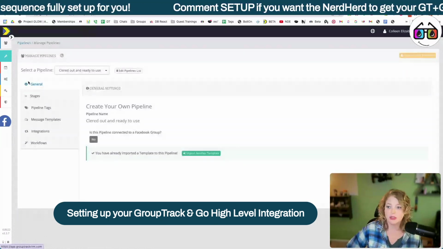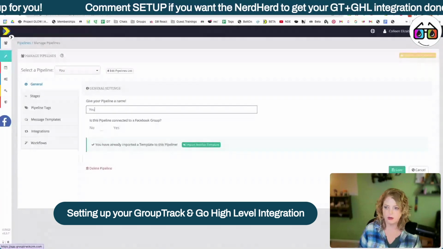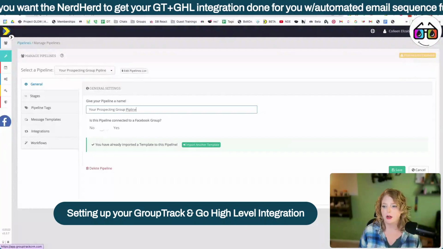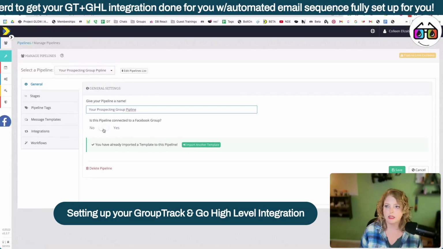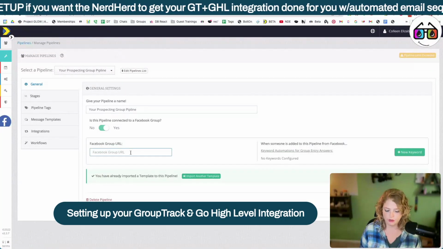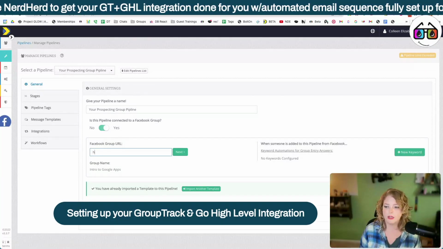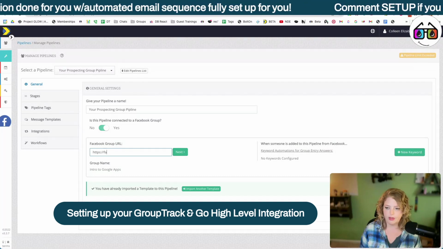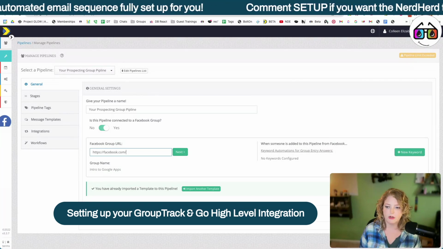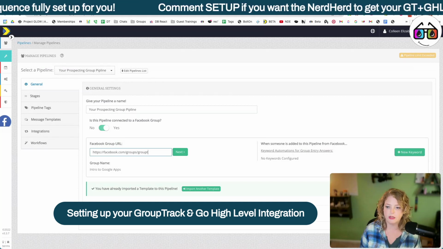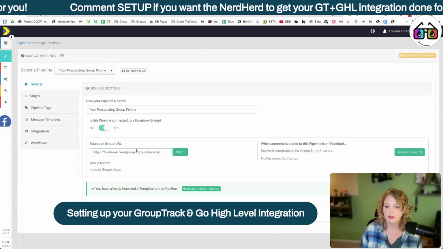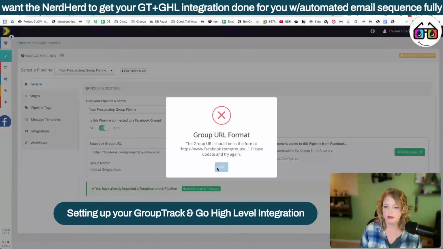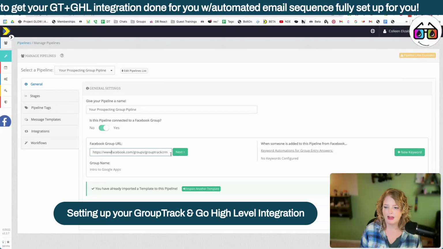So we're going to call this your prospecting group pipeline. All right. And you're going to want to say, yes, this is connected to a group. And then you're going to want to put your group in there. So I'll put https://www.facebook.com/groups/GroupTrackCRM.